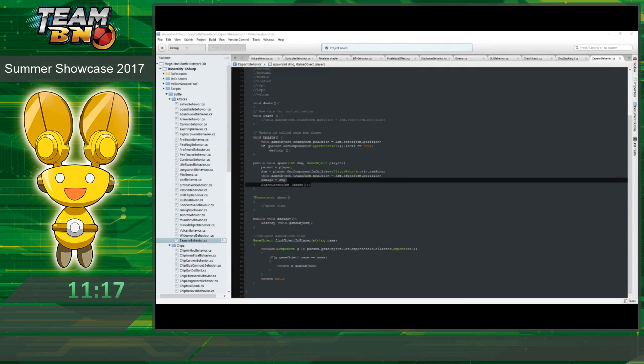Which language is this in? C Sharp. Unity is mostly C Sharp. Unreal Engine usually uses C++.